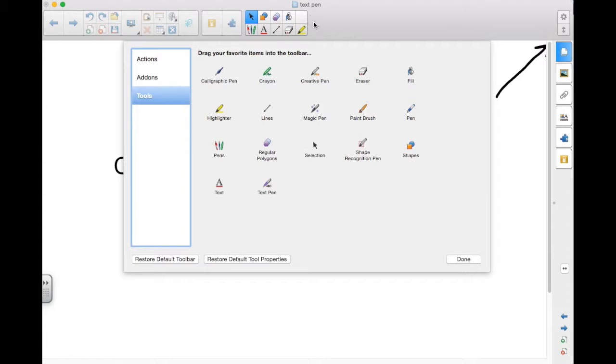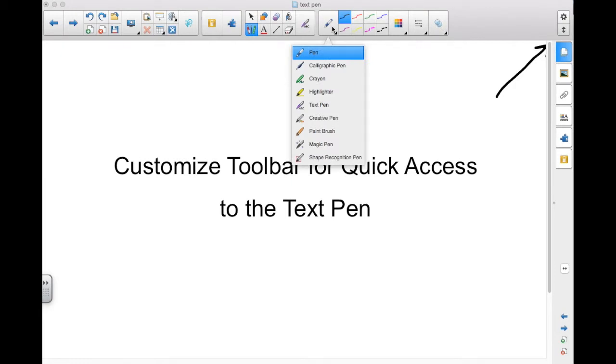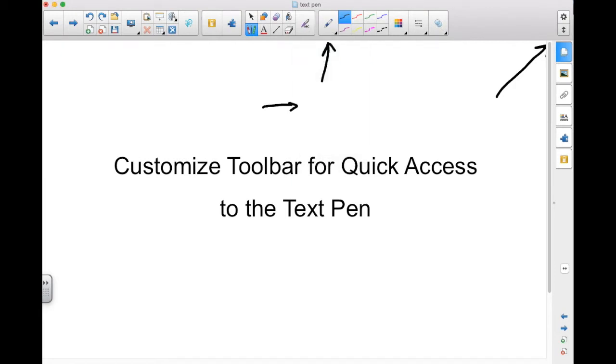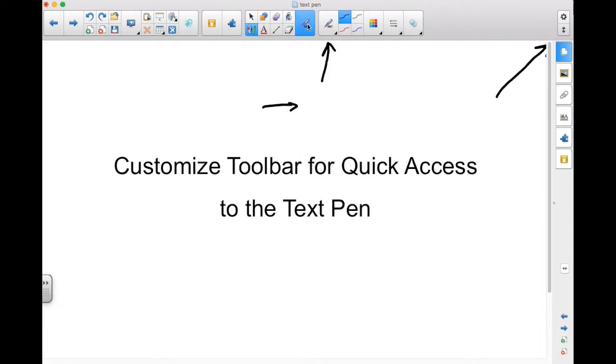Learning how to customize that toolbar is a great thing, and there is a video that shows a little bit more about that. So now I have my text pen here. When you pick up a pen, right here you have all of your pen choices. And there's the text pen right there. But if I'm going to use it a lot, I don't want to have to go through those steps. I want to just be able to tap my text pen button.